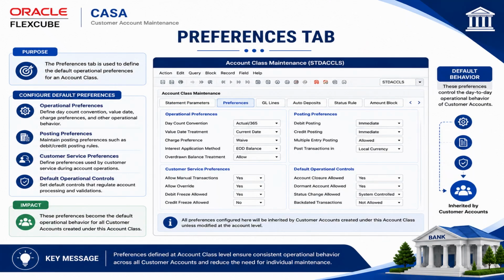The Preferences tab allows banks to configure default operational behavior for an account class. This includes posting preferences, processing options, and customer service preferences. These configurations reduce repetitive setup because every customer account inherits these operational preferences during account creation.